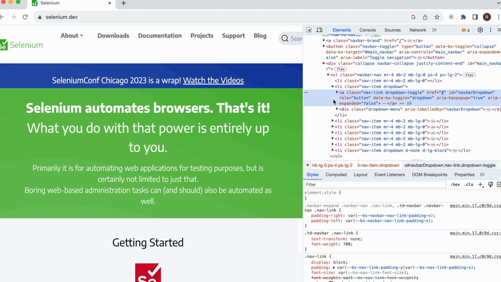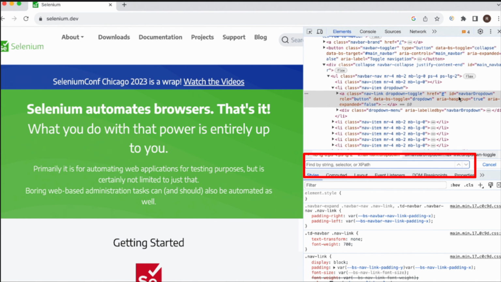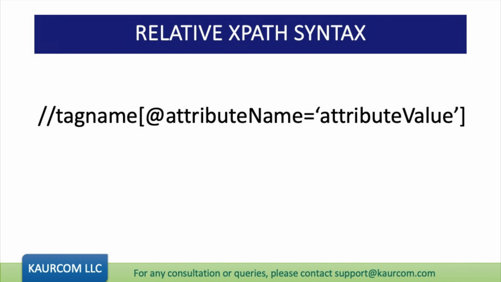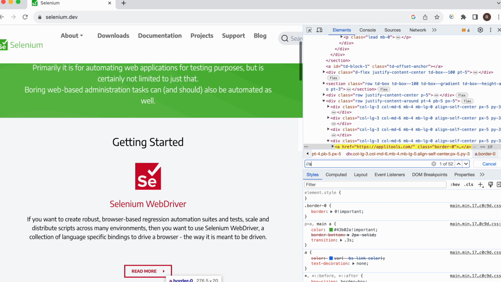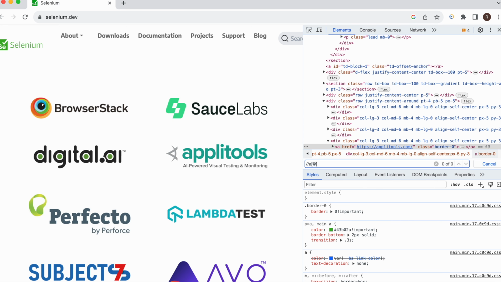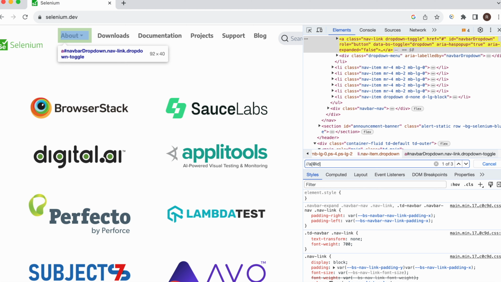Next, if you are on a Mac machine, press Command F and it will open up this input box. Here we are going to write XPath for the About link. If you remember, the syntax to write relative XPath is /tag name, then within square brackets @attribute name equal to, within single quotes, attribute value. In our case here, the tag name is A, so we will write it like this: /A within square brackets, at ID equal to, then value of ID within single quotes.